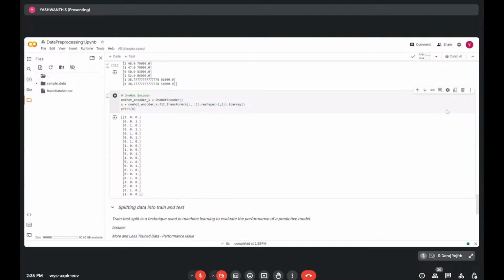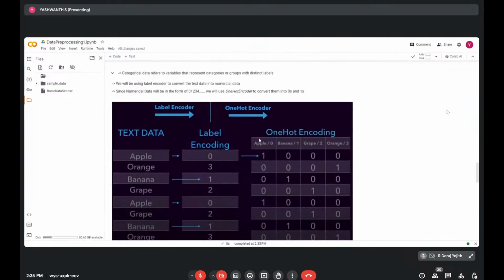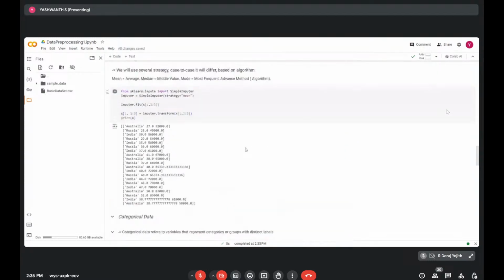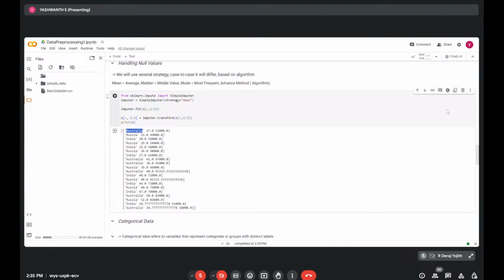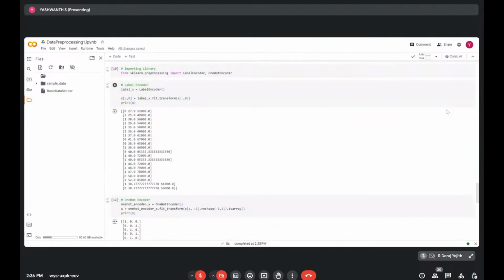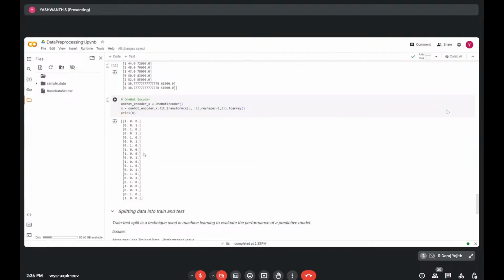Now you could see wherever the Australia is present, I'm getting 1. Wherever the Russia is present, I'm getting 1 here. Wherever the India is present, I'm getting 1 here. As I told, it will be in alphabetical order. Australia will be our first value, India will be our second, and Russia will be third. Now our matrix is also ready. Till here, I hope everyone could understand.